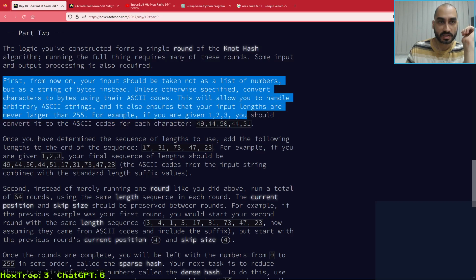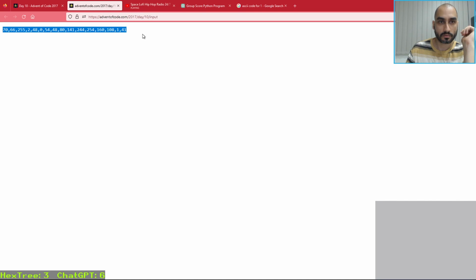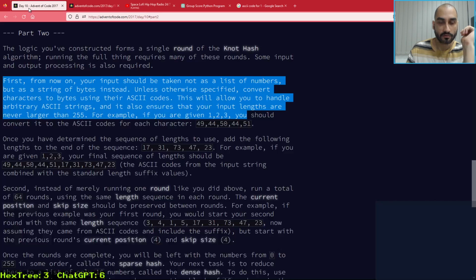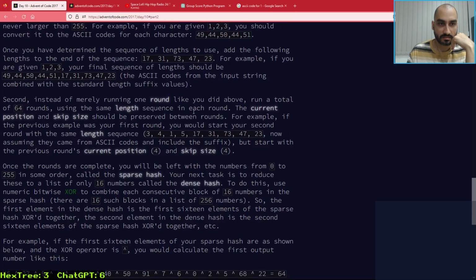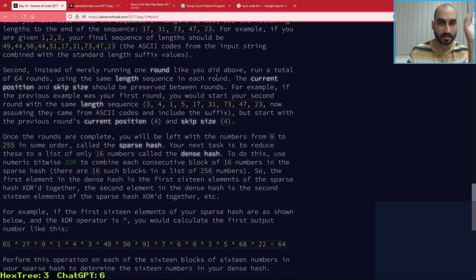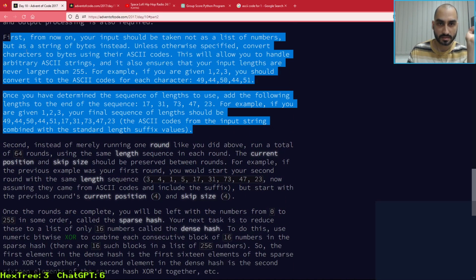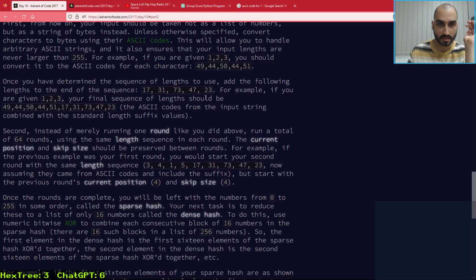So that's how to turn the input into... Okay, fine. Once you have determined the sequence of lengths to use, add the following lengths to the end of the sequence. Okay, I can do that. That's weird and confusing, but I get it now.